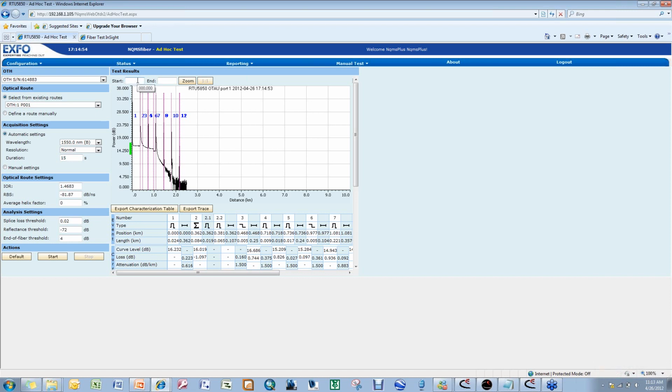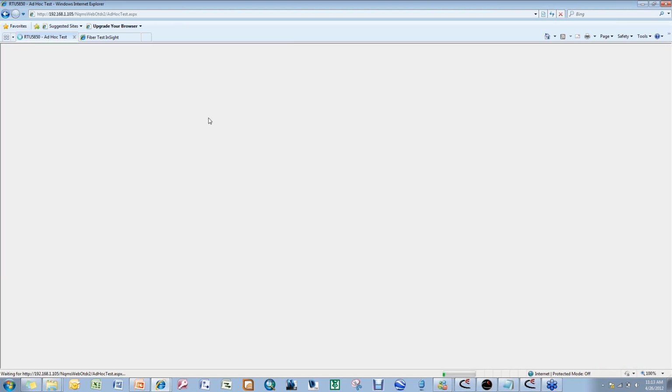So in the meantime, we've got our trace that we can see here. I can see the events, and if I zoom in, it's not the cleanest OTDR trace in the world.